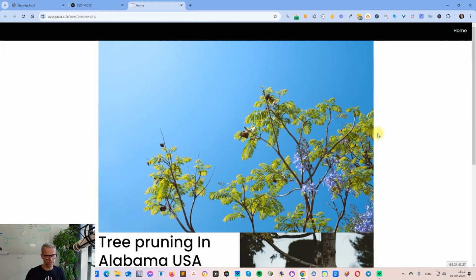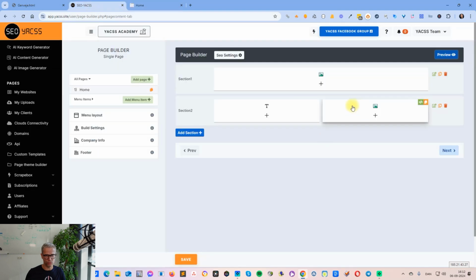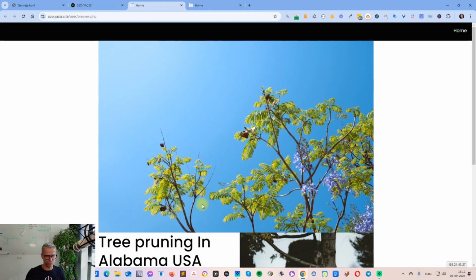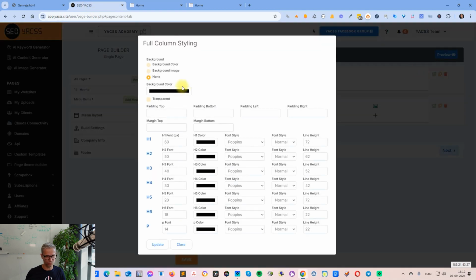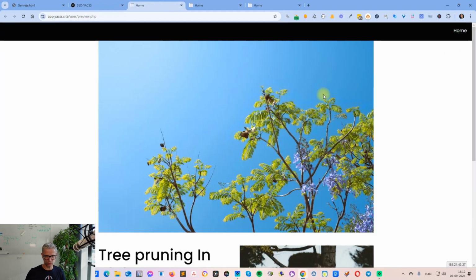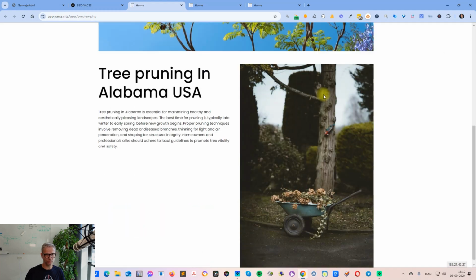So this is what it looks like now. So what I would like to do is have a little bit of space, a little bit of distance between these. So I will click on this guy here, and I will click on margin bottom 50. I think my update. Let's see if that did the job. Yep, that did the job.